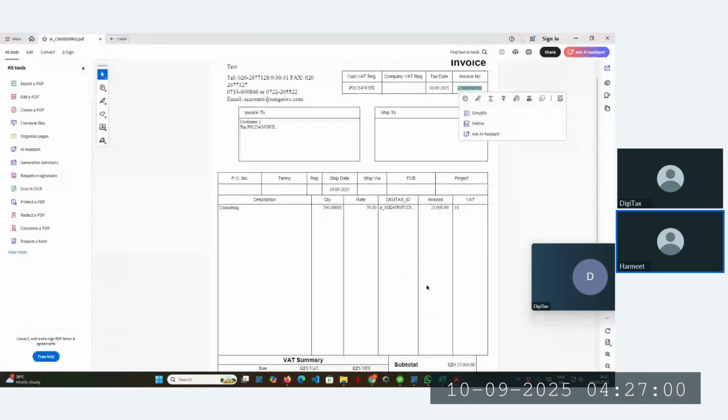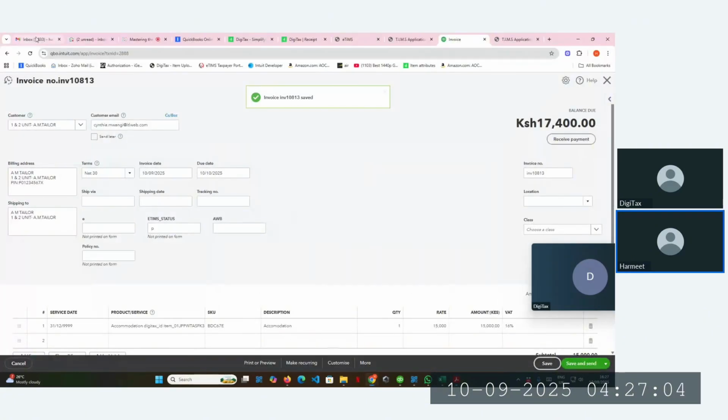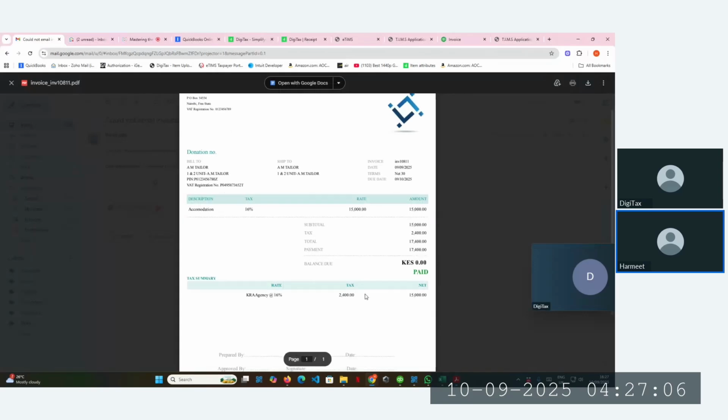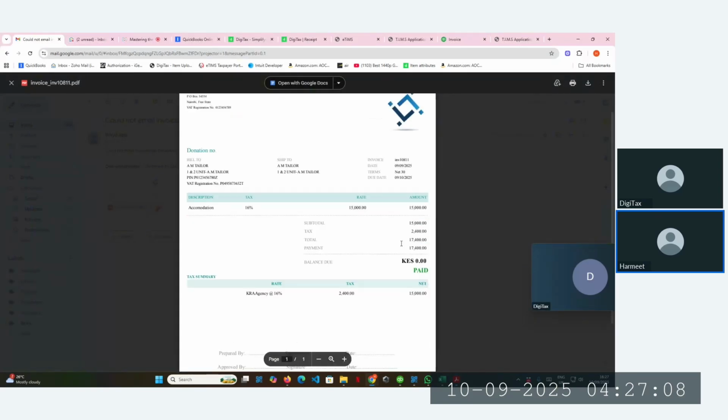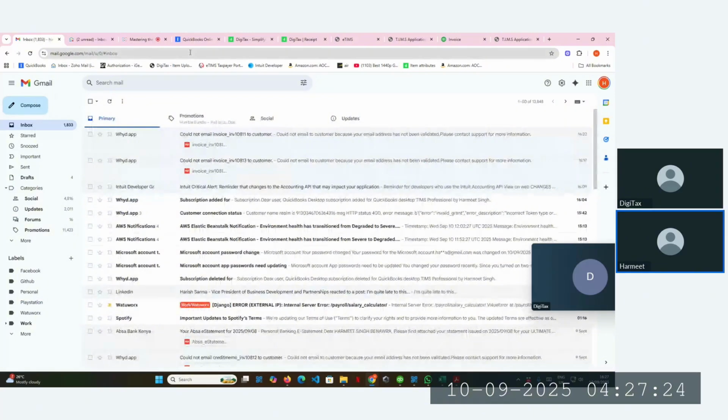So this one is for desktop. This one is for online. So you don't need to make your invoices on the carrier portal or DigiTax and then come and put them again in your QuickBooks to do your accounting. You just invoice directly from QuickBooks itself. So you don't have to do duplication of work.